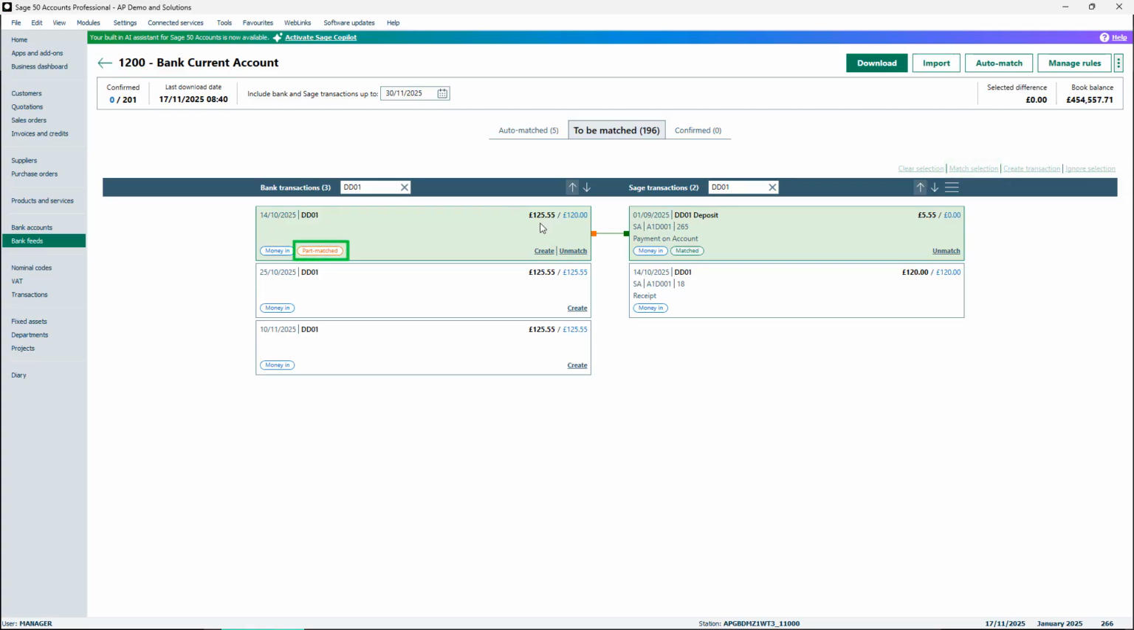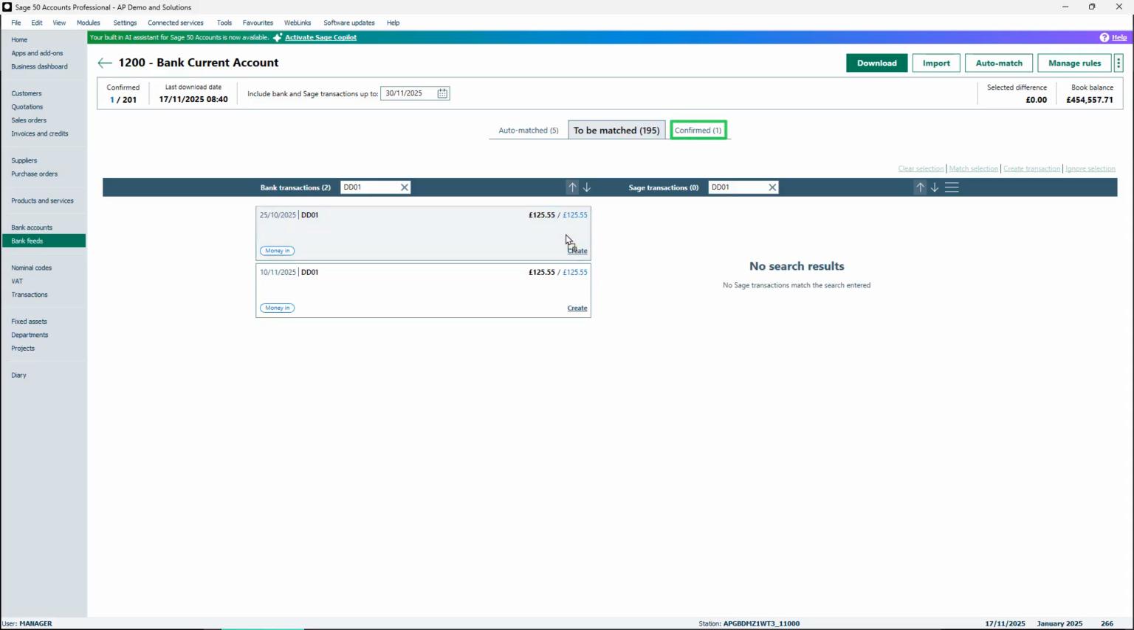When part matched, an orange indicator appears. You can either match more transactions or create a transaction for the remaining amount. Once fully matched, transactions are automatically moved to the Confirm tab.